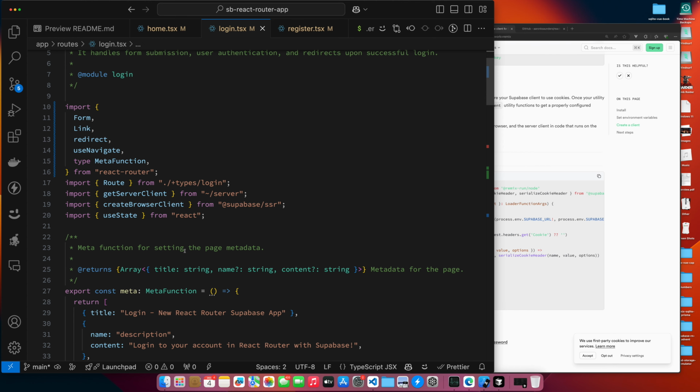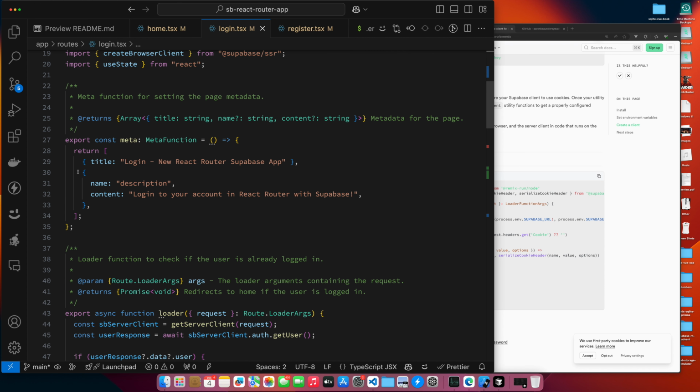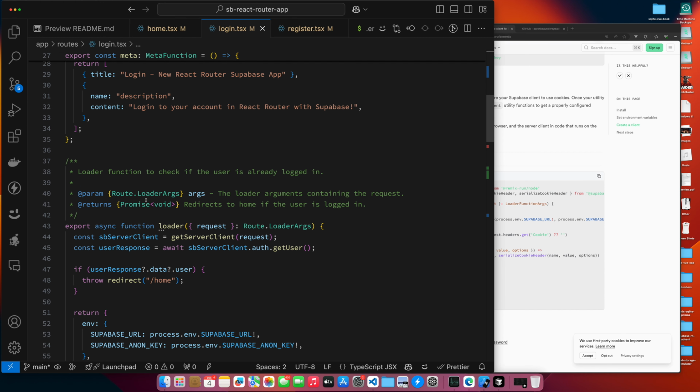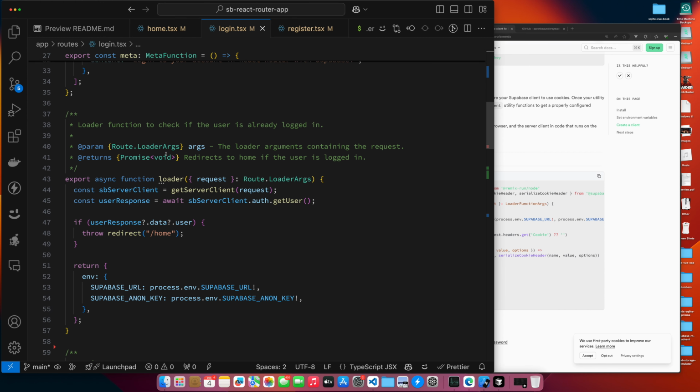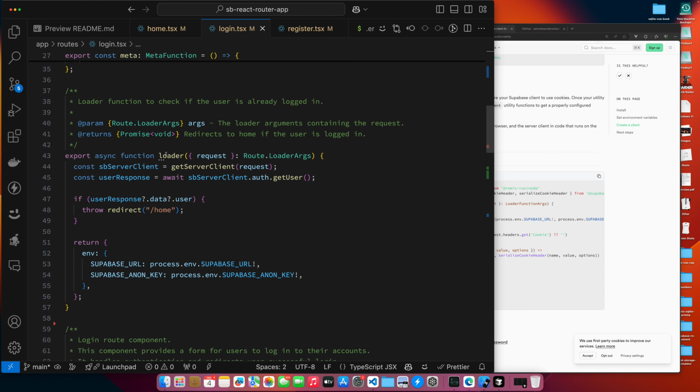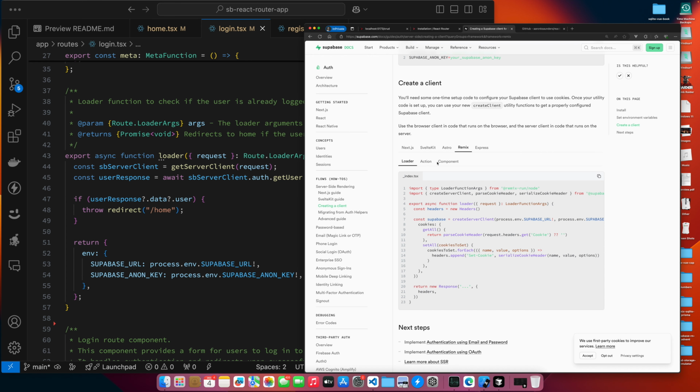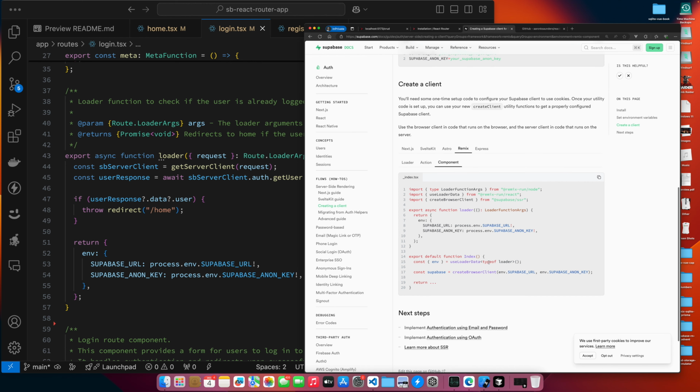Once again, for people who've used Remix before in the past, a lot of this stuff looks pretty much the same, just kind of changed where you're importing things from. Here's a meta function to kind of display the stuff at the top of the page in HTML. Now let's just take a look at what our loader does first. There's some Remix magic happening here. Once again, all this is derived from this documentation. So this is the example for when you're on the client side, how you get the Supabase client on the browser side, but you also need to get the environment variables from React Router.